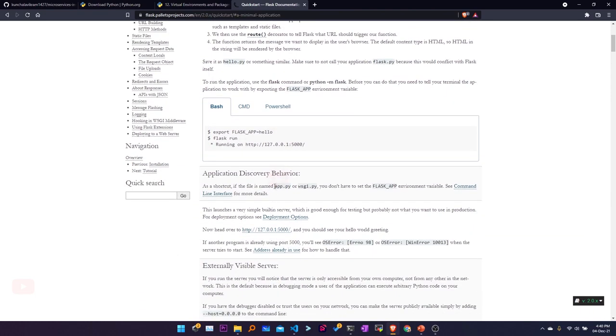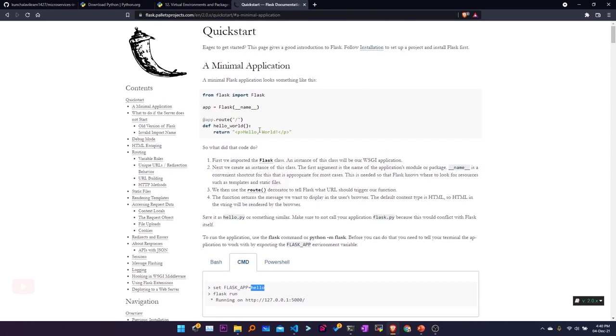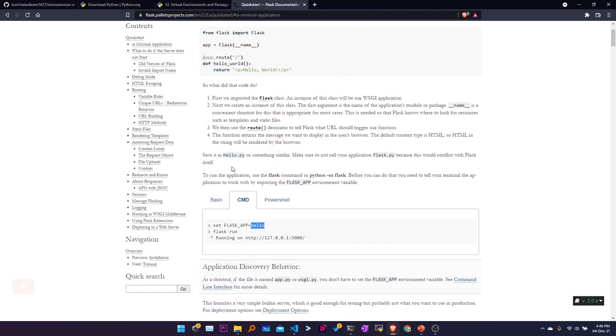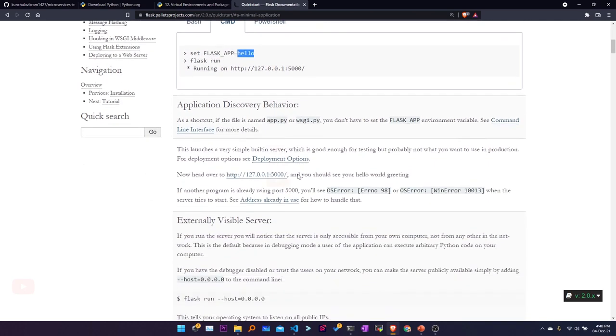In order to run this, there are multiple ways. First, if you are working on Windows, you should select the CMD, and what we are doing is setting the Flask app as hello, because here the file name that they have used is hello.py. They have saved it as hello.py, so that's why they are setting this FLASK_APP environment variable as hello, and then simply doing flask run. Flask will automatically take this environment variable and run this Python file. This is not needed for every use case.